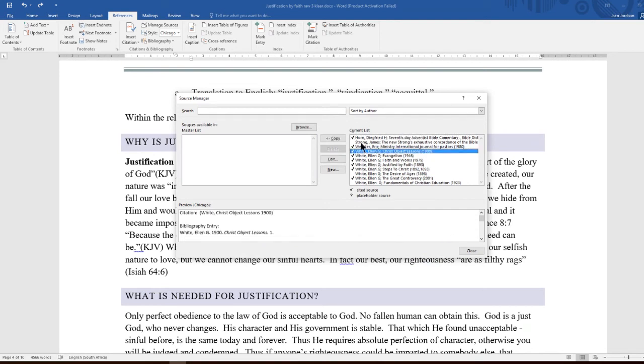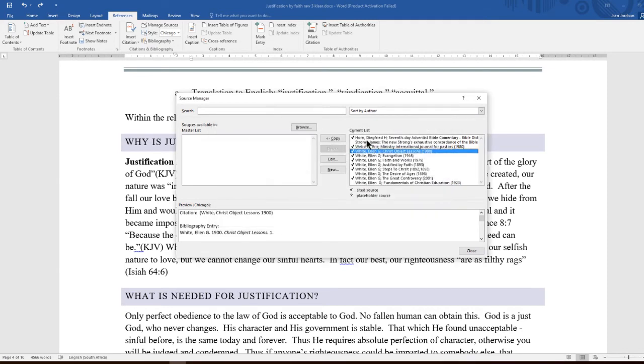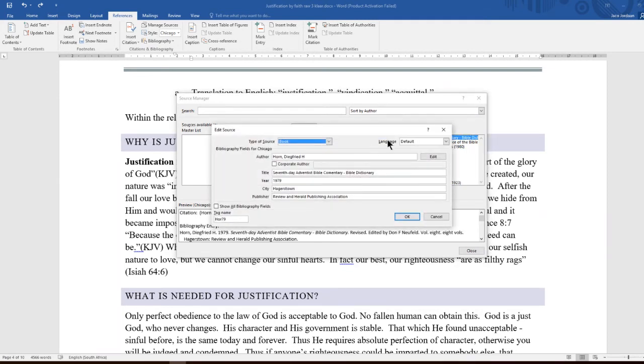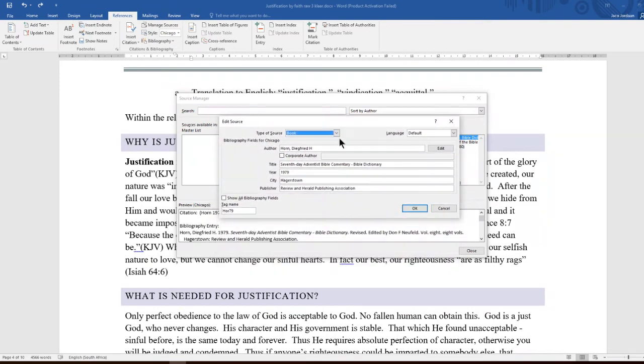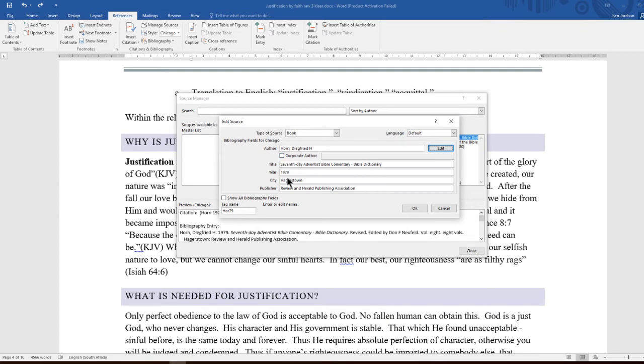If you click on any of the sources I've added already and press the Edit button, you will find that the Edit button will bring up the same box as previously. So let's go to Horn and we say Edit. It's the same as the New button, but now it's been filled in according to what I filled in before. Here I have added the name Horn, and then there's a title, the title of the book, and then the year it was published, and also the city it's been published in, and the publisher. That's the required fields for a book source.